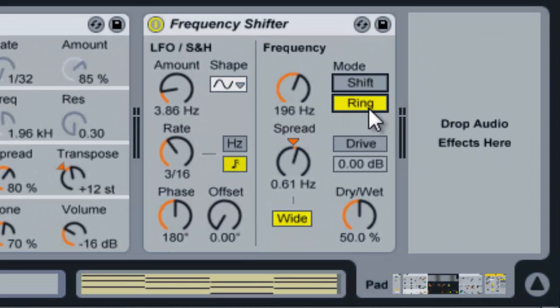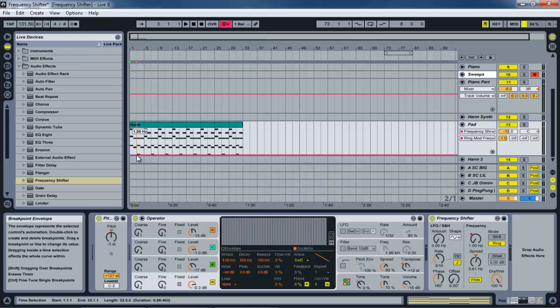A cool thing that we can do is turn our frequency shifter to ring. And let's turn our frequency all the way down, and we can leave our spread here. Let's turn off our LFO while we're working with this, and turn our wet dry all the way up. But let's adjust this frequency. Let's start all the way at 1 hertz, and let's listen to that.